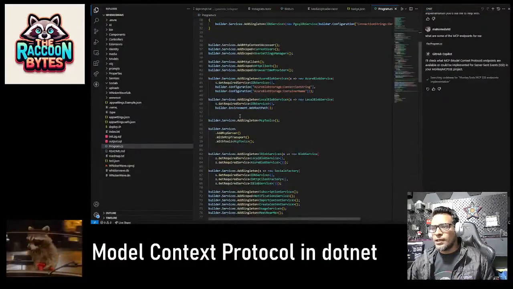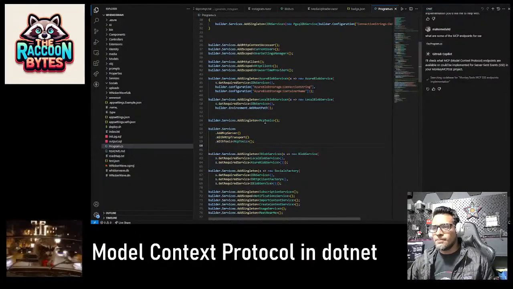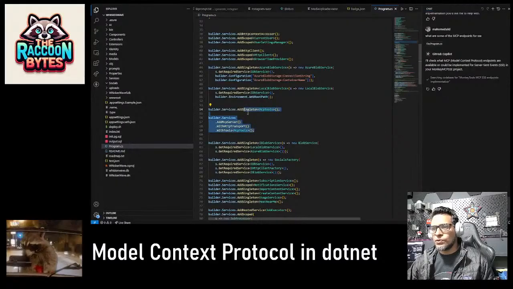Then I added this. This is my class, in which I'm going to define all the MCP tools, and this is the services.